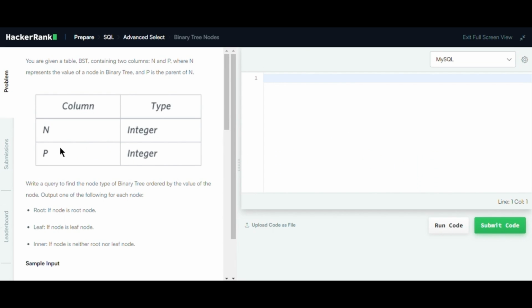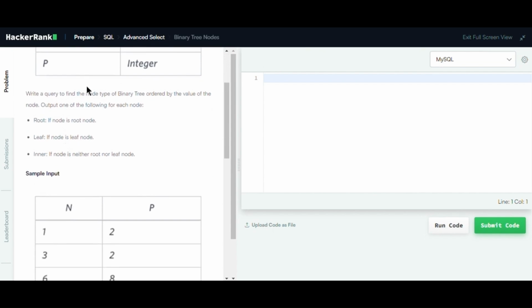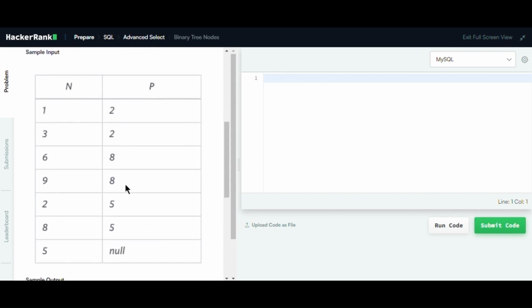So here we are given a table. The table name is BST. It contains two columns, N and P, where N represents the value of a node in a binary tree and P is the parent of N. And we have to write a query to find the node type of the binary tree, ordered by the value of the node. Output one of the following for each node: root, leaf, inner. So let's see the input table and the output table.